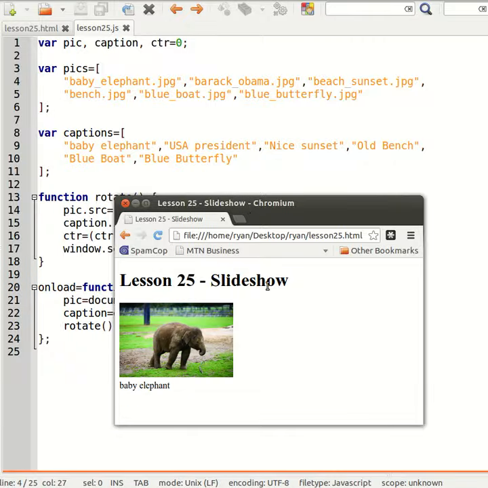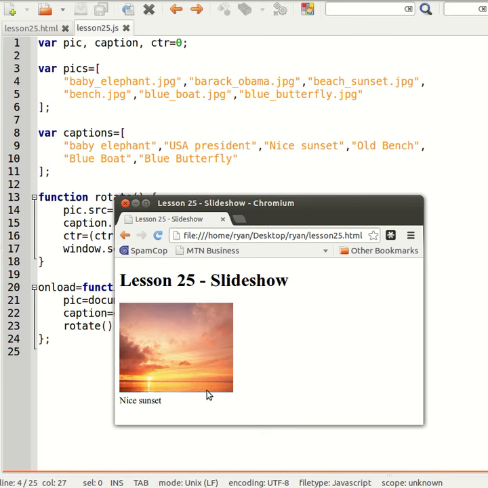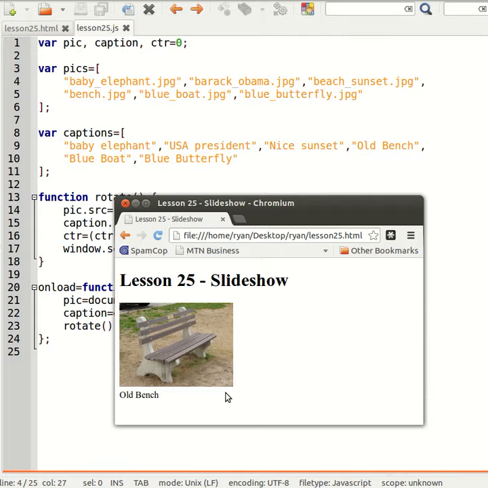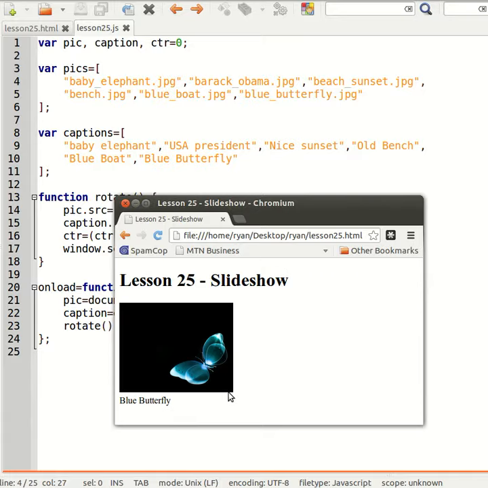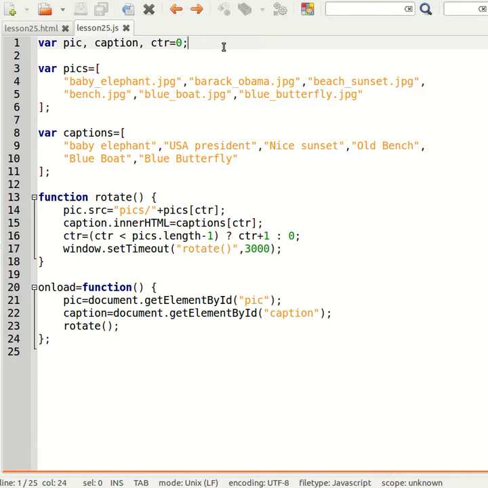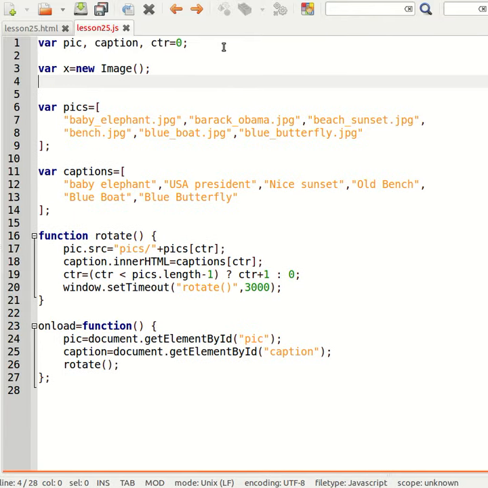to the internet, there's going to be a delay in waiting for each one of these pictures to download. So what we have to do is we need to get JavaScript to preload all of these images into memory before the slideshow begins. So to do this for one image, you would have to create a child of the image object, the built-in image object, and then set the src property of that object to a particular image that you want to preload.